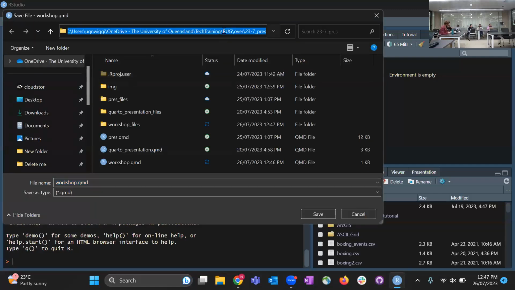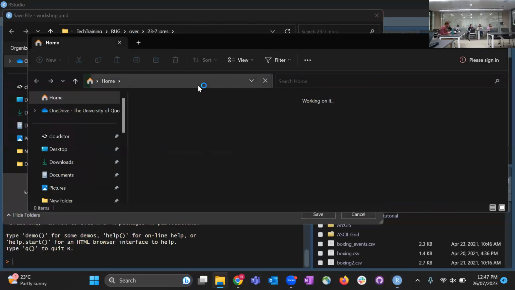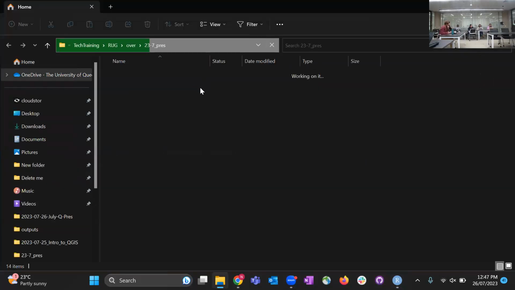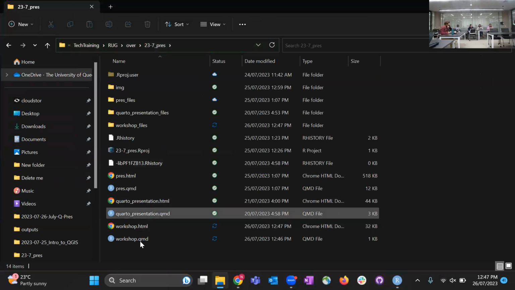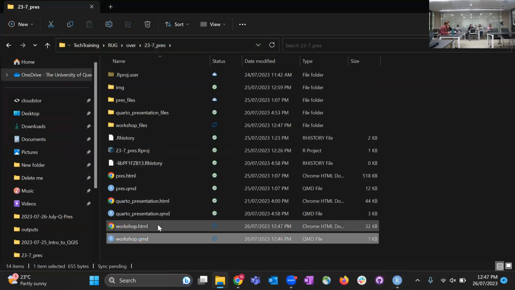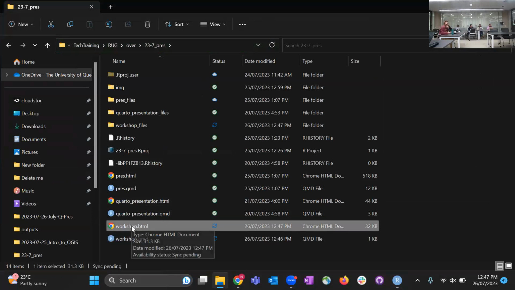So I saved it into there. I'm just going to show everyone my Windows Explorer. When I click render, it turned that workshop QMD file into a workshop HTML file. And this workshop HTML file is all I need for the presentation.